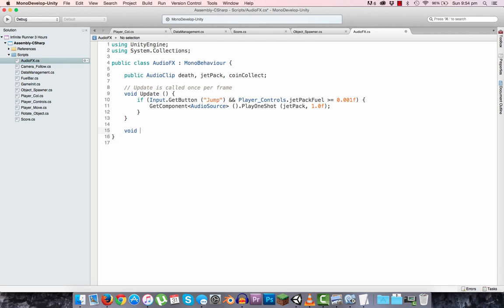So next one is we want to do void OnCollisionEnter.